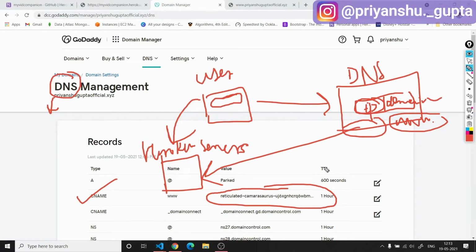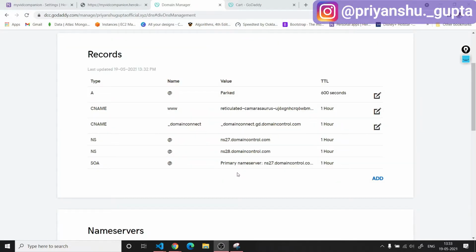But if you are deploying your website on AWS or DigitalOcean, then you will get a static IP address of your server. In that case, you will have to add the IP address of that server here and make a record. So this is the way you can connect your GoDaddy with Heroku and add a custom domain to your Django project. But now we'll see how we can add some more custom domains to our Django project on Heroku.